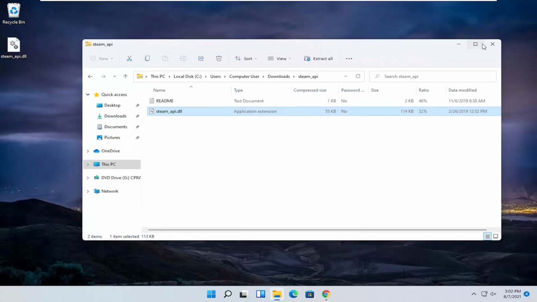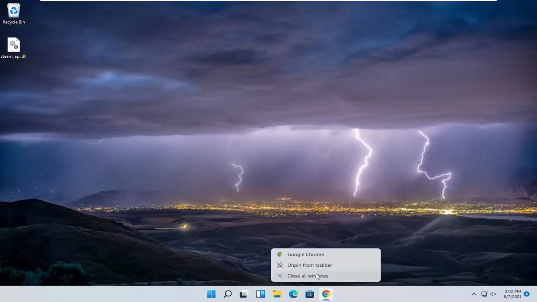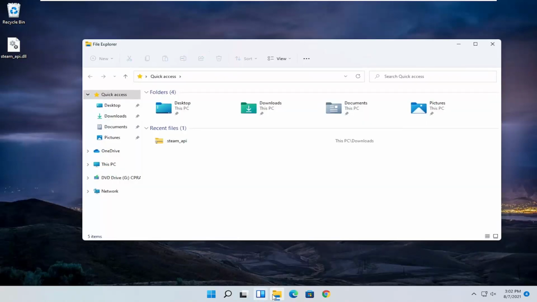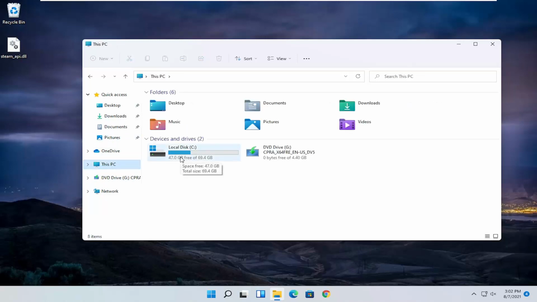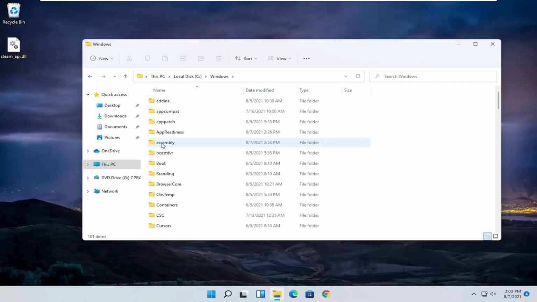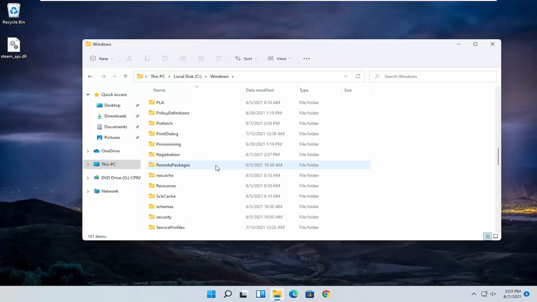You can close out of everything at this point just to make it easier to follow along. And we're going to now open up File Explorer again. So just open up File Explorer in your taskbar, or you can search for it. And you want to select This PC on the left side. Double click on your local disk where Windows is installed. Do the same thing now for the Windows folder, so double click on that. And then finally locate System32 right here.